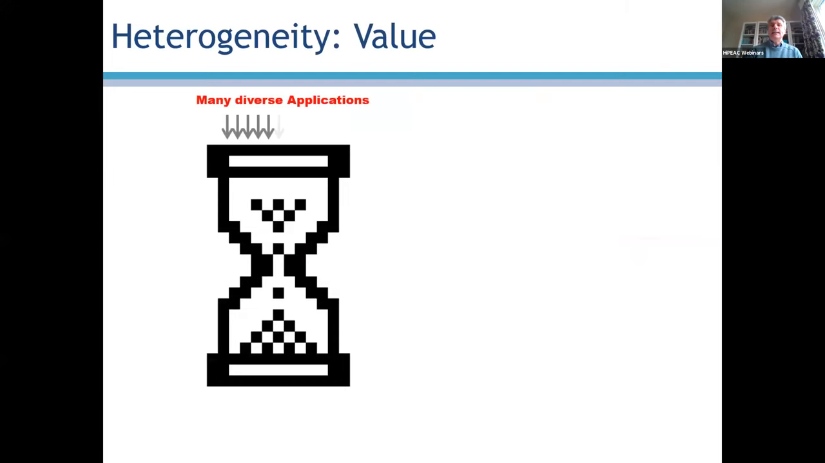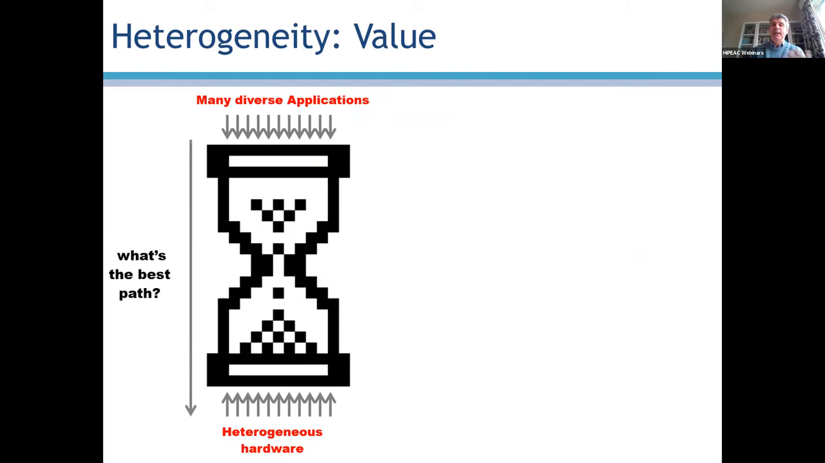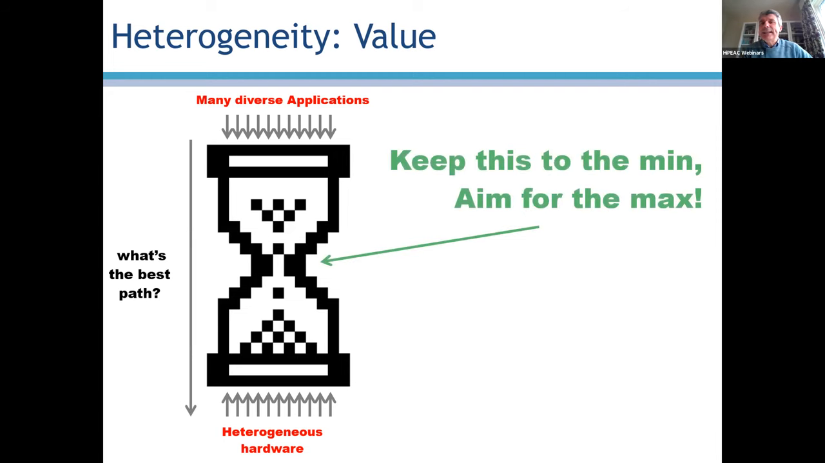So the Heterogeneity Alliance came with this general vision where you could see a lot of diverse applications taking advantage of the heterogeneity of the hardware. But again, what would be the best path to get from the application to the hardware itself? You are familiar certainly with this model, which has been used and reused in the past, certainly in various initiatives and projects. That's what we call the hourglass model.